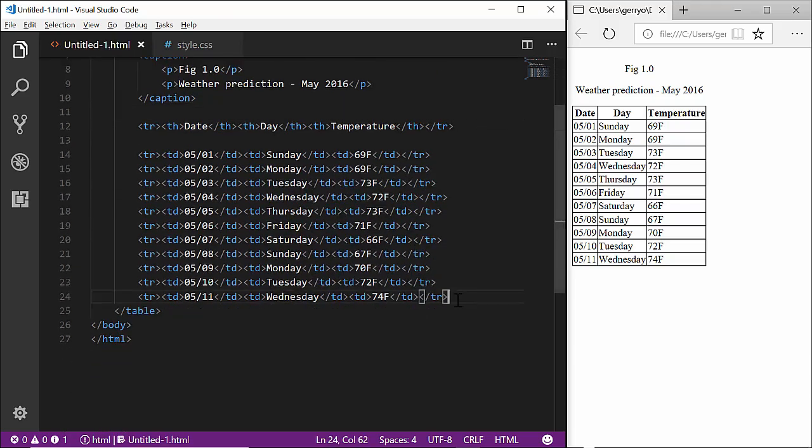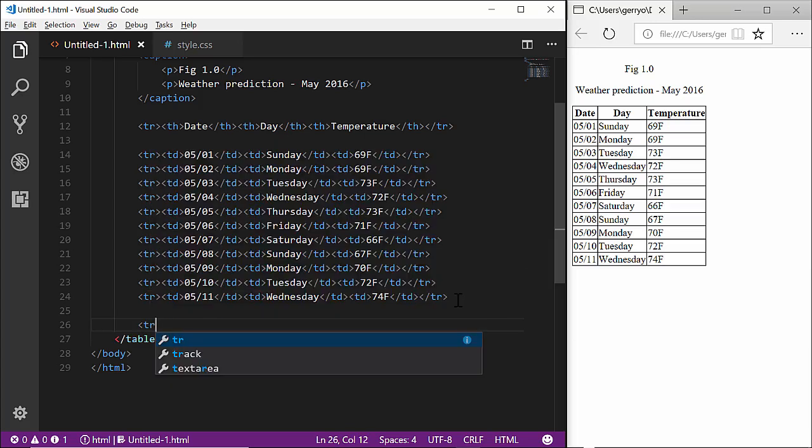So down at the bottom, after we've finished with our final table row, we're going to go ahead and add another table row, because this is where we're going to put our table footer. So we use a TR, and then we will also implement a TD. This is going to be another table data cell. And then within that, we will call that average temperature.